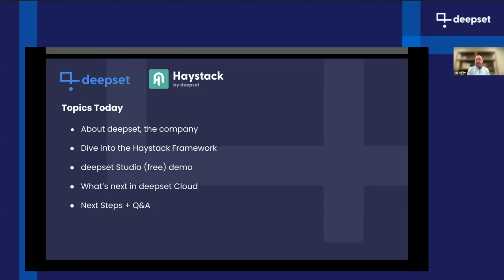Then we're going to see how deepset Studio, a new offering from deepset, that's our community version of deepset Cloud and available to use for free, builds on top of that with tooling, infrastructure, different types of templates and applications that make it even faster and easier to build. And then we'll talk a bit about how that levels up into deepset Cloud, our enterprise offering that's perfect for teams that are looking to deploy AI applications at scale. And of course, at the end, we'll go through some next steps and those questions that you will hopefully be sharing throughout the presentation.